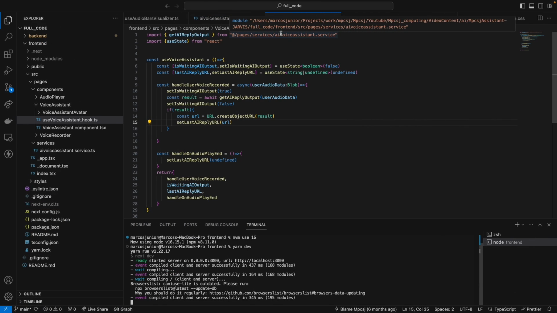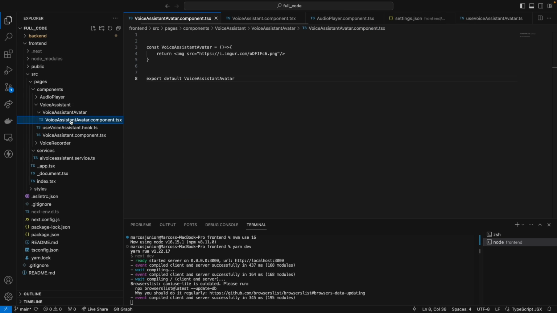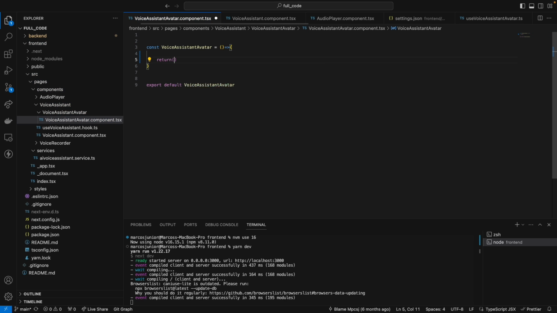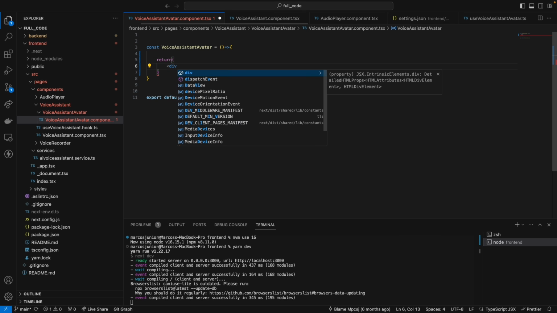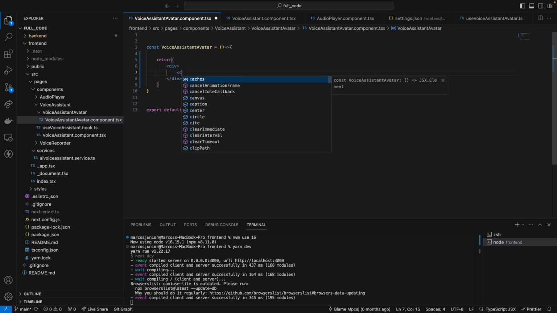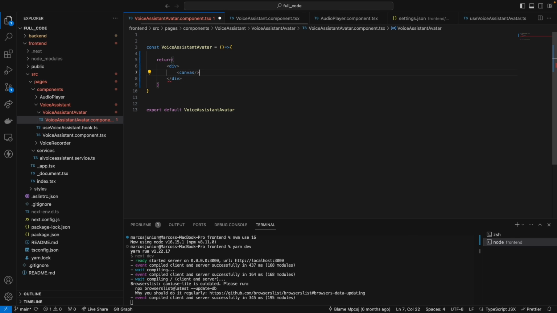So let's keep going. So this is the front end. The first thing that we're going to do is to develop the orb, the sphere that keeps running with some animations. So let's do that. So let's go to our avatar, which is pretty much this image. And then we're going to remove this line and add some new components. So I'm going to return here a div. And inside the div, I'm going to add a canvas, an HTML component canvas. This is where the magic is going to happen.